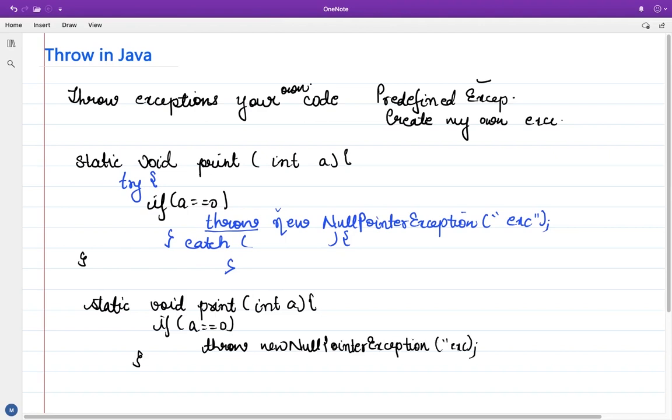In this case we are not handling this exception in this print method. So this exception now passes on, or is thrown, to the method that called this print method. Let's say we have main, public static void main, and this main called this particular method. Now the place from where this method was called has to be inside try catch.